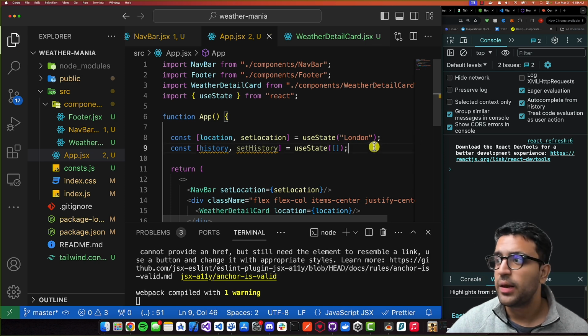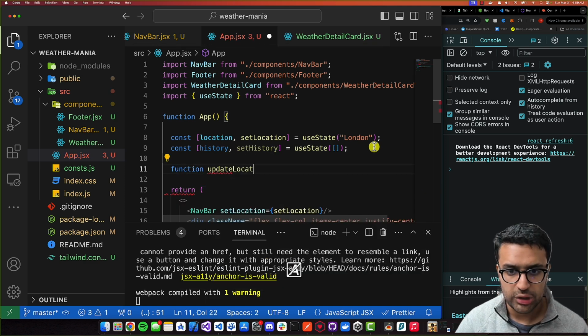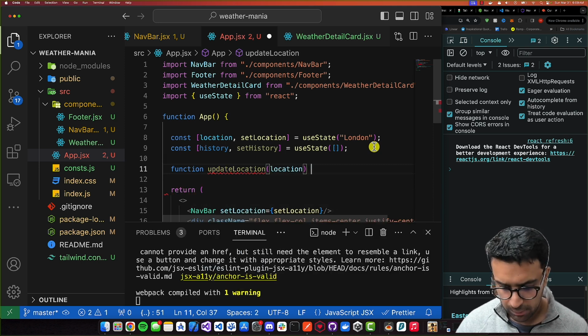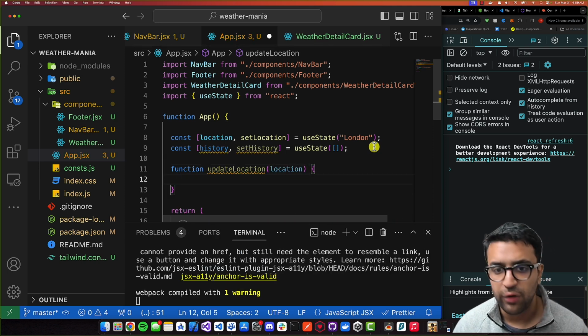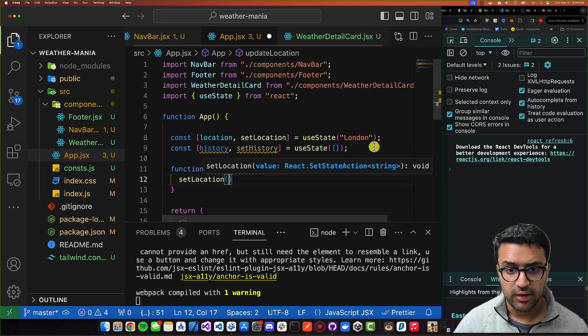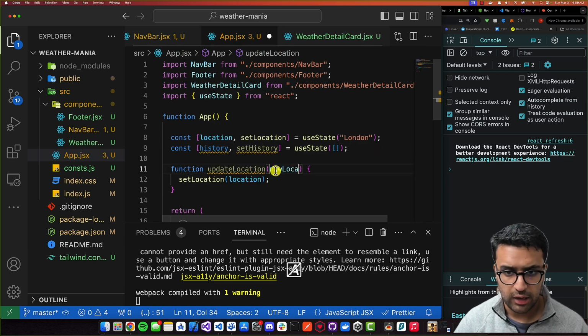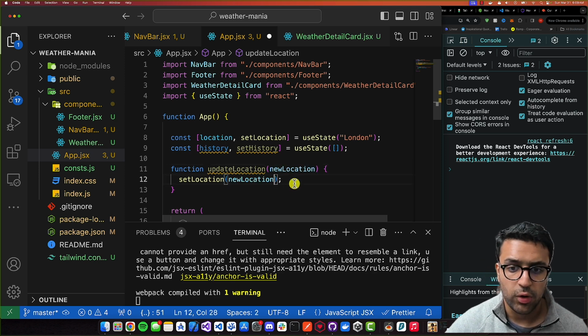Once this is done, the next thing that I am going to be doing is creating a function, and this function is going to be called update location. And it's basically going to get a location string passed to it. Within this function, I am going to call set location, and then basically set that to the location that gets passed to us, like so. And this needs to be new location as the actual parameter that gets passed to this function. Otherwise, things might not work as intended because we also have a state variable called location.